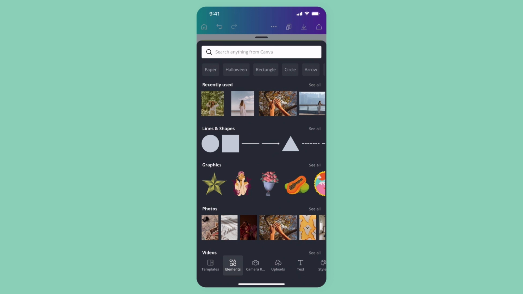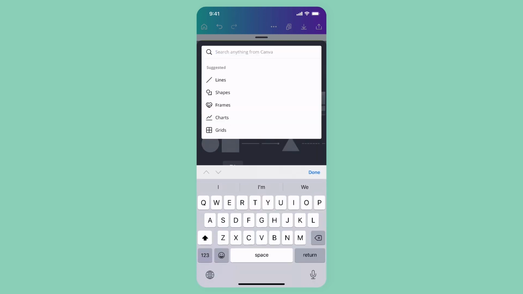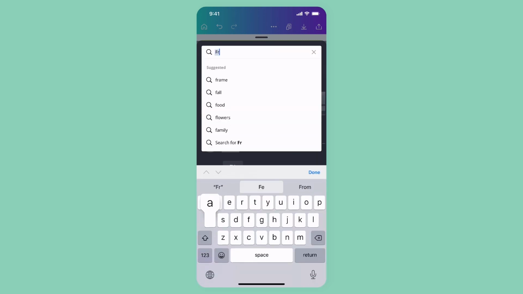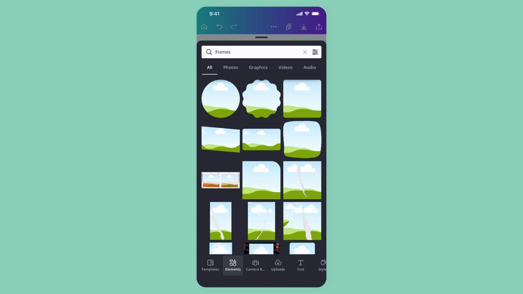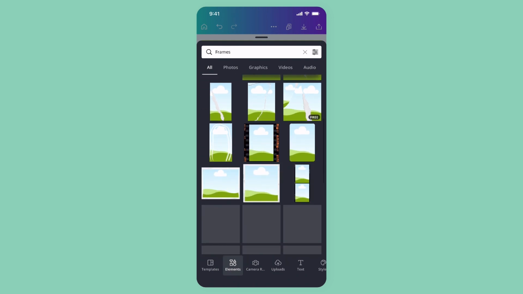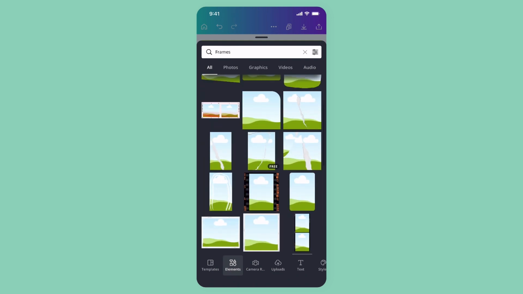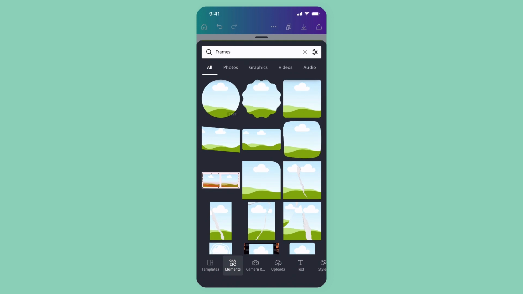So I'm gonna go back to the camera roll, and then instead of adding a photo, I'm gonna add a frame first. So I'm gonna type in frames under elements over here. And as you can see, there are a lot of options, and these are different shapes and borders where you can put photos in, but I'm just gonna choose this circle one that comes out first.